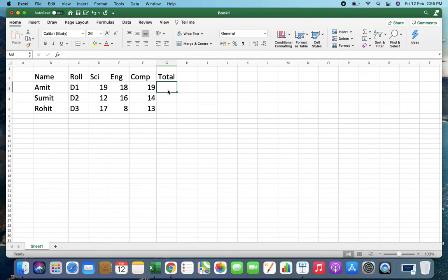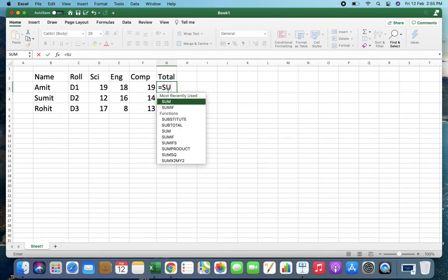In Excel we have some ready-made functions. To use those functions, again we have to use the equal sign, because every formula or function begins with an equal sign. After this, the ready-made function is called sum. There are many more functions also, but this is the most common. After the function name, within brackets we have to specify the values or the parameters.